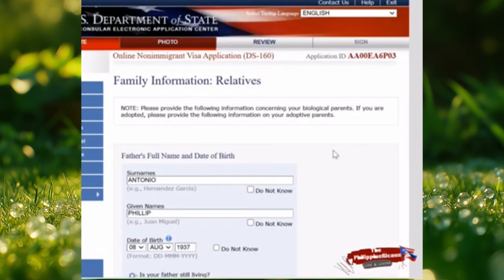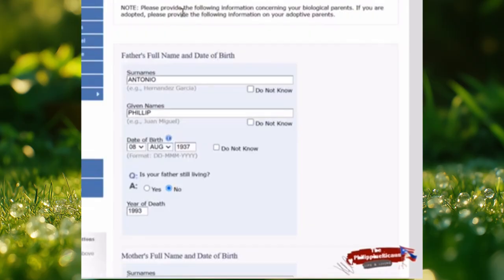Next will be your family information, relatives. So here, please provide the following information concerning your biological parents. If you are adopted, please provide the following information on your adopted parents. So father's full name and date of birth: surname, the given name, the date of birth of your father. Is your father still living? Mine is no. And then you put it here, guys, the year of death of your father.